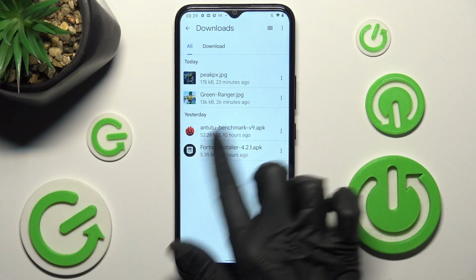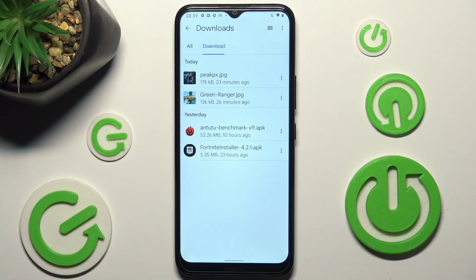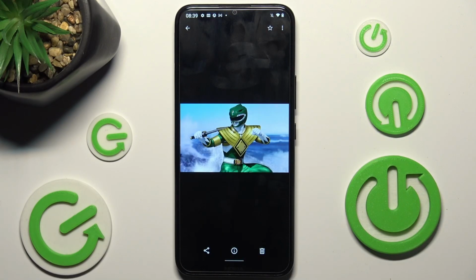And now, as you can see, all my downloads are over here. If you want to access one, just click on it.